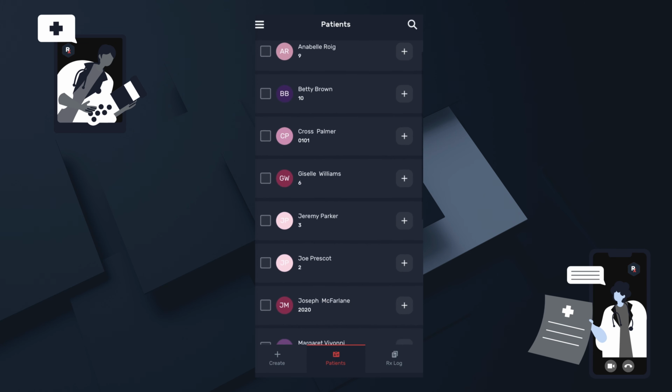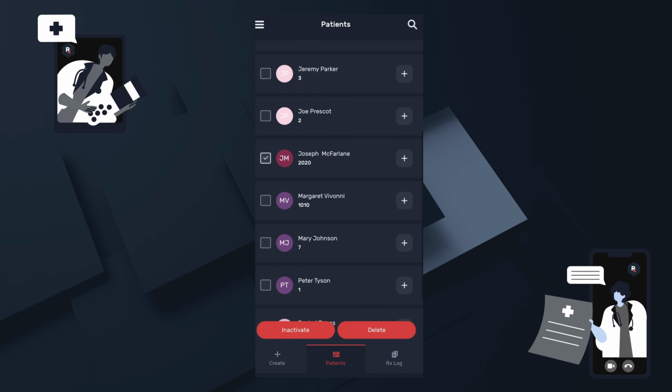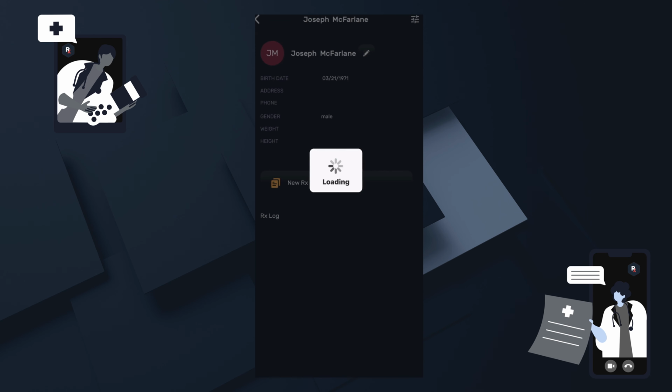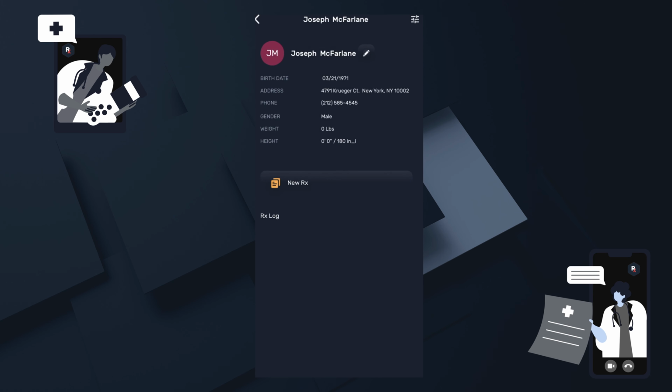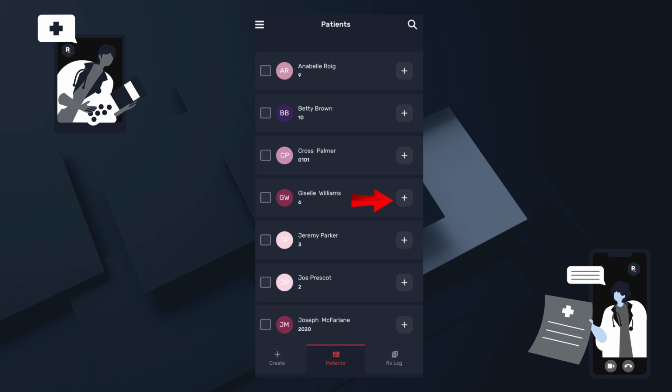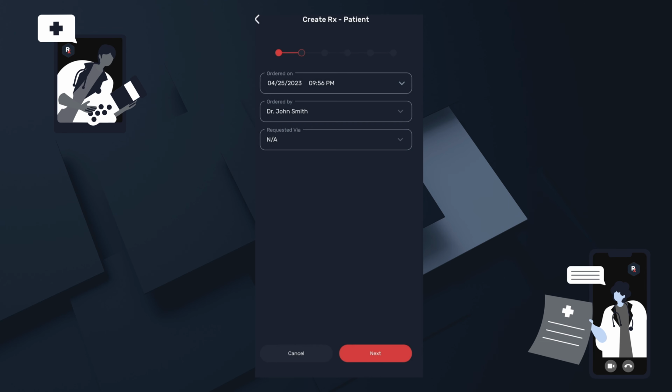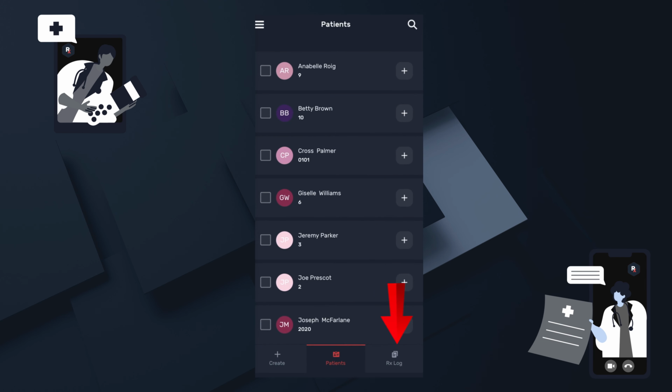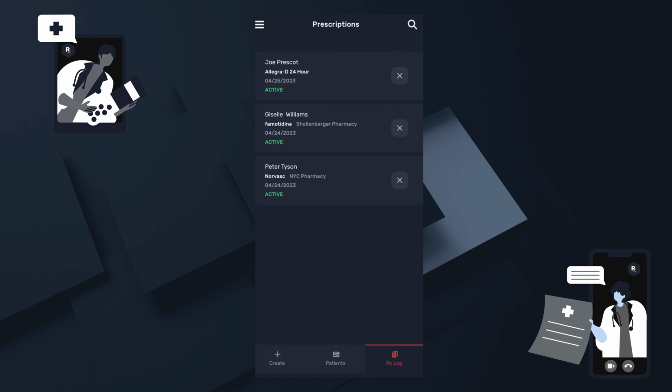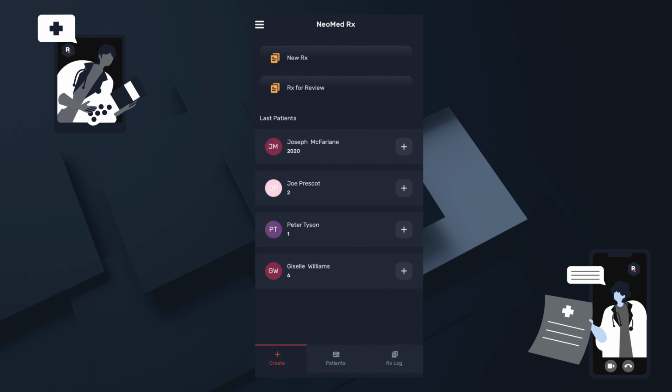Patient, list of all patients. On the left side, you can inactivate or delete the patient by selecting the box. Click on the patient's name to enter the patient's profile, where you can edit their information. And on the right side, by pressing the plus sign, a new prescription can be made. Rx Log. In this area, you can see all the prescriptions that have been made but not sent or have been printed on paper.